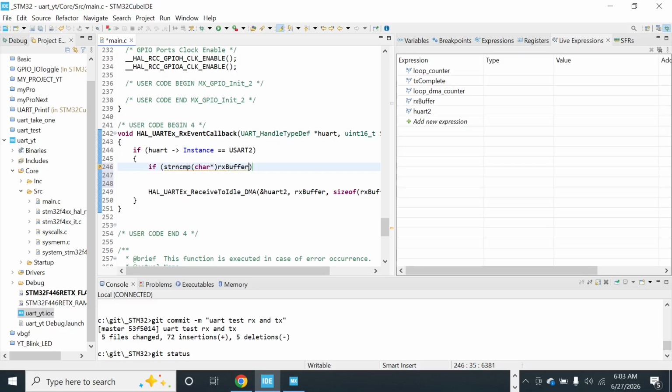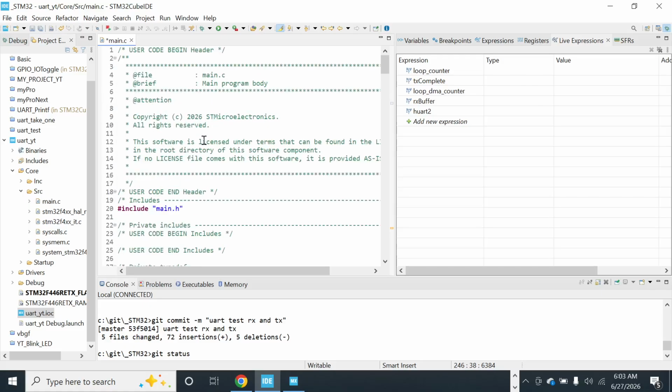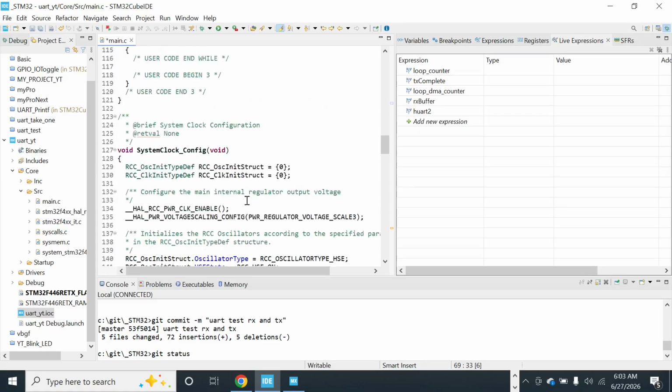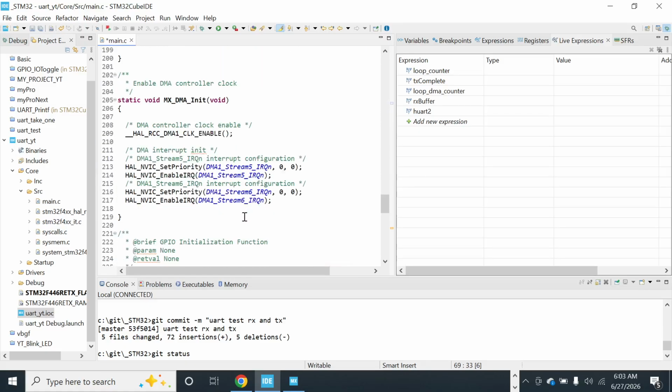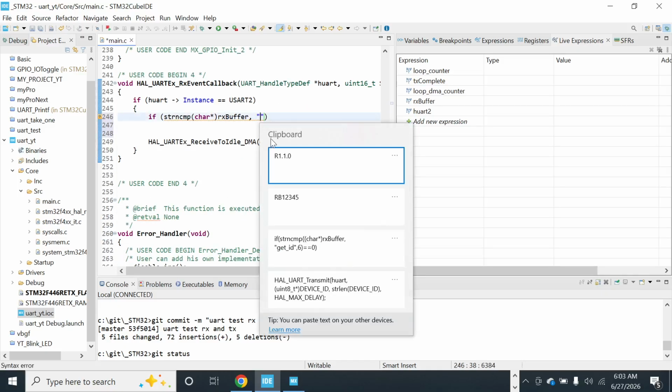That's our buffer. Then I want to compare it with what I am actually sending. So let me copy those really quick. I will be expecting these two characters here. Control C. So let me go ahead and compare.